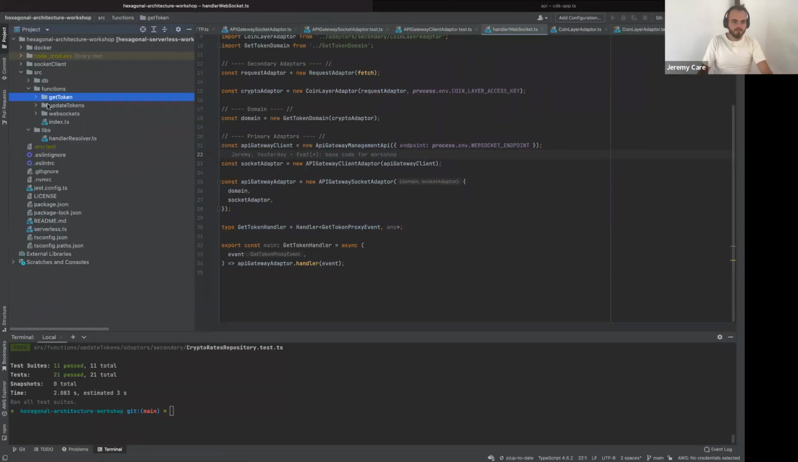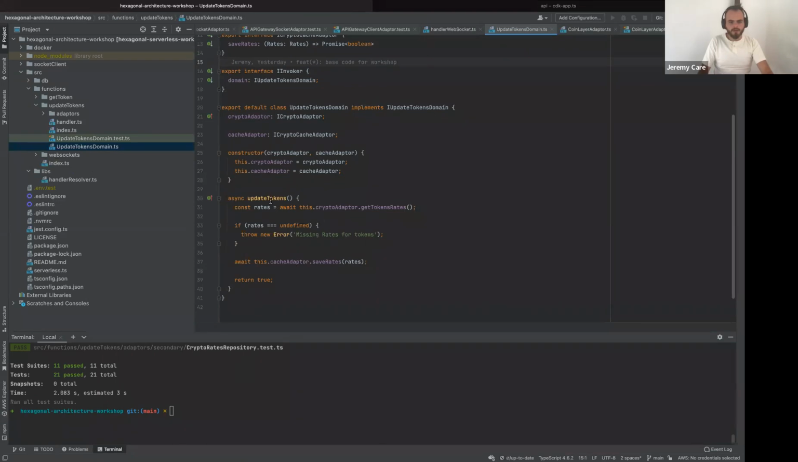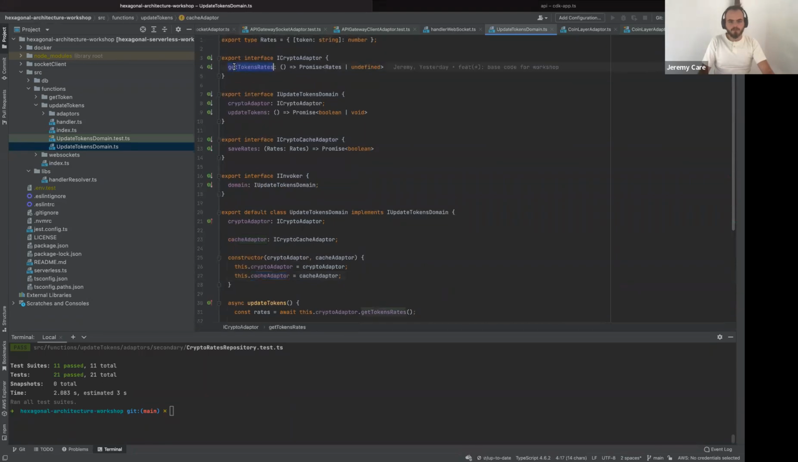So we go now in the update token. So we have the domain. The domain doesn't take anything, just gets the rates from the Coin Layer API and saves them in the database. So we have 2 dependencies here, the crypto adapter and the cache adapter. Crypto adapter to get the token rates. So we have a function that takes nothing and returns a promise of rates. And we have the update token adapter that updates the tokens in the database. So it returns true or void.